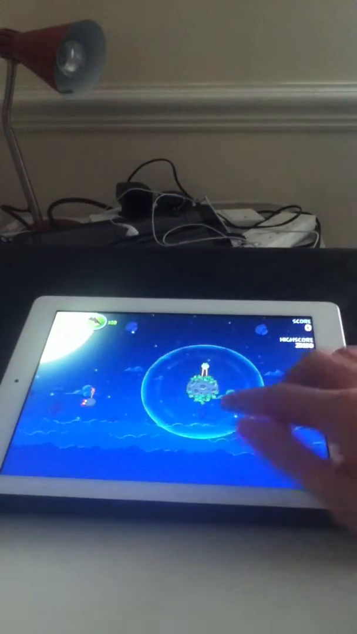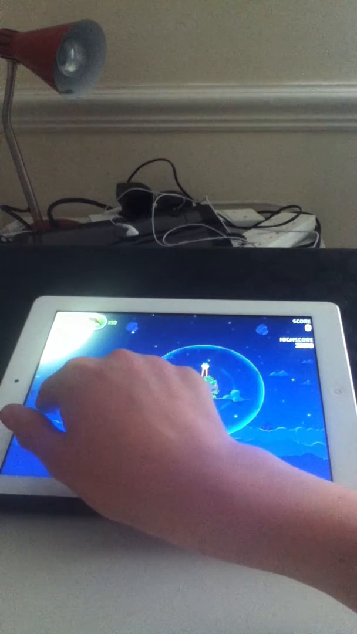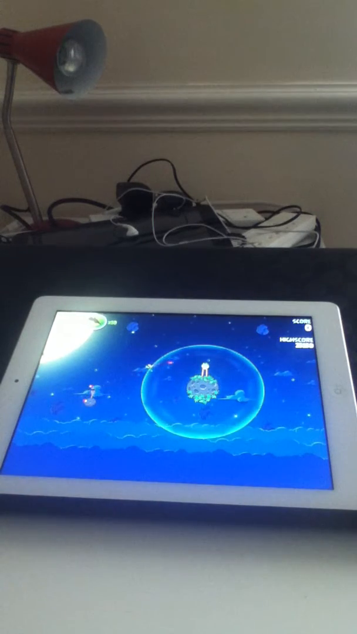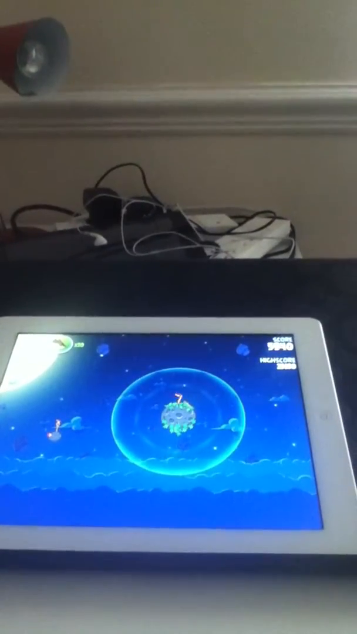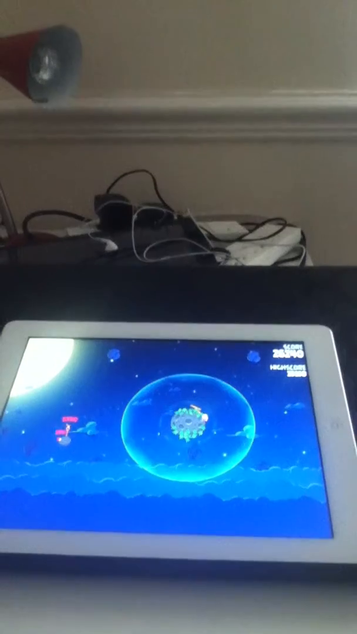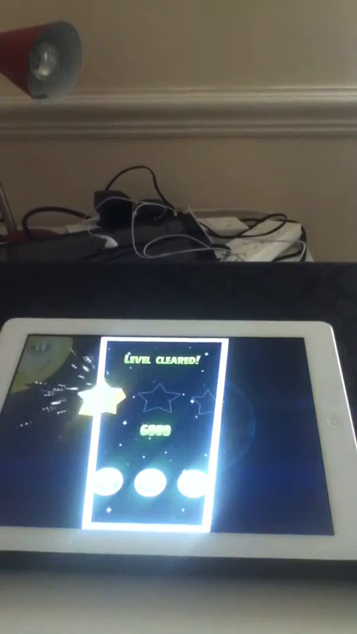This is just the first level. You have to get used to this thing called the gravity field. So as you can see there, it turns and gets pulled in and orbits around the planet, where the little circles are going into to show you where it is.